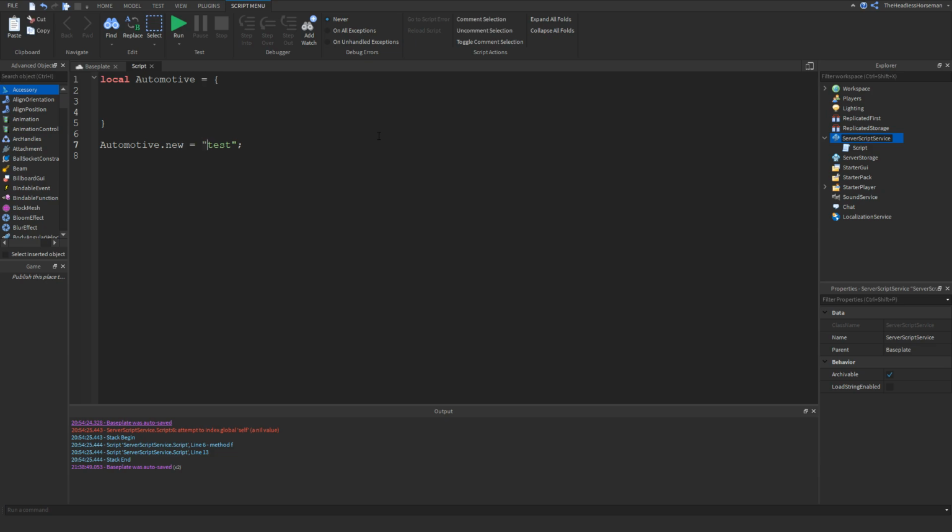It usually gives us back some type of table of information. So we'll just do automotive.new is equal to a function, and we can just type in now return. I'm not gonna get into explaining what this type of returning stuff is, because you should already know what this is if you want to learn object-oriented programming. Now we can return a table here of information.